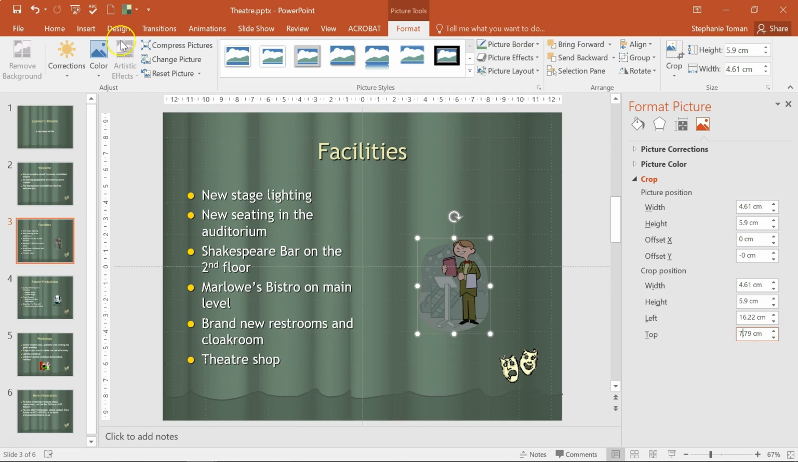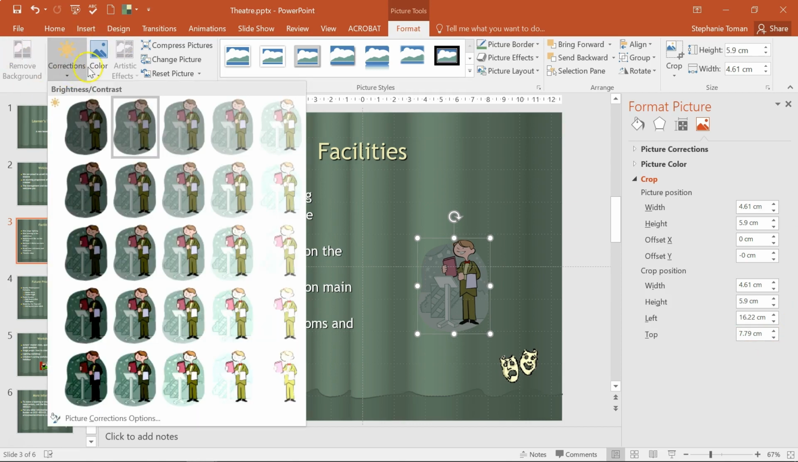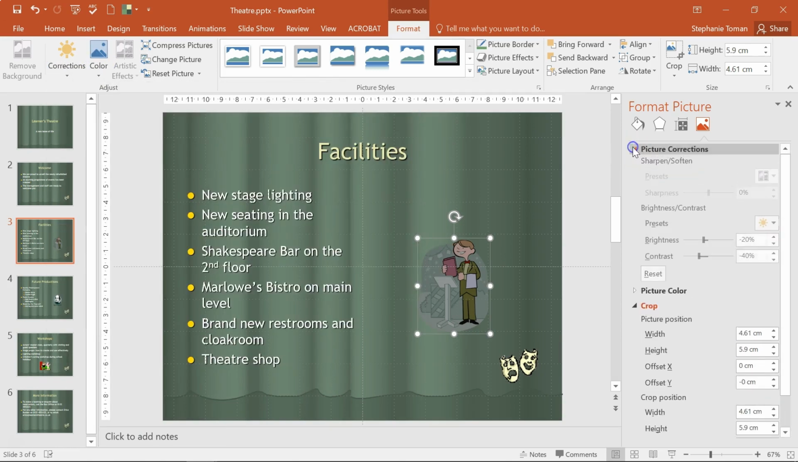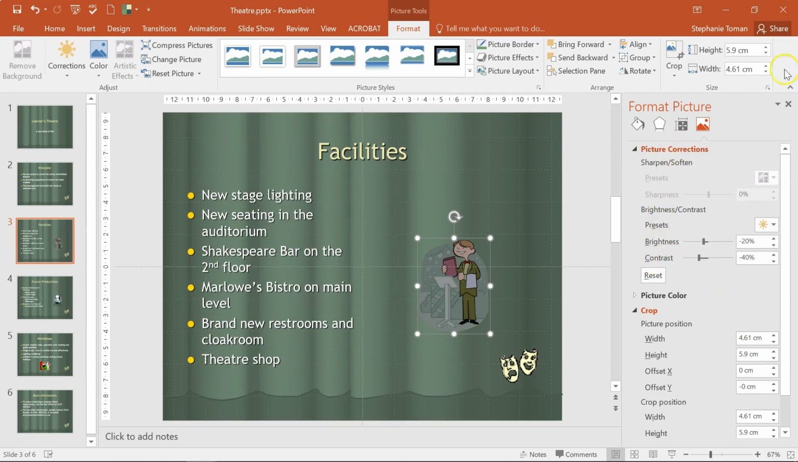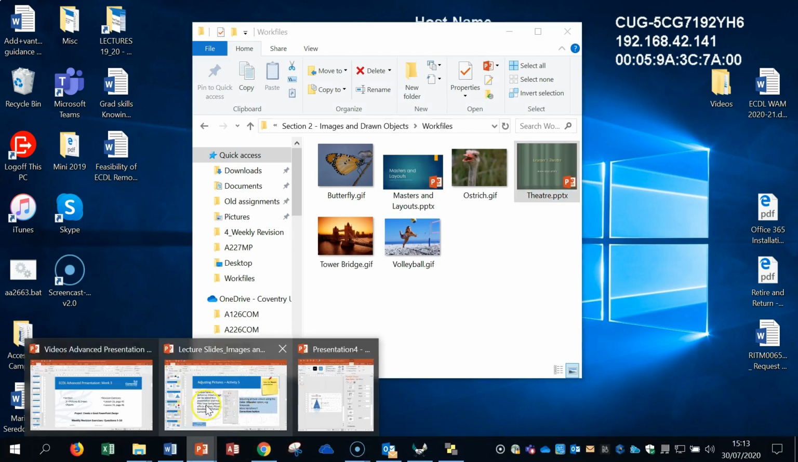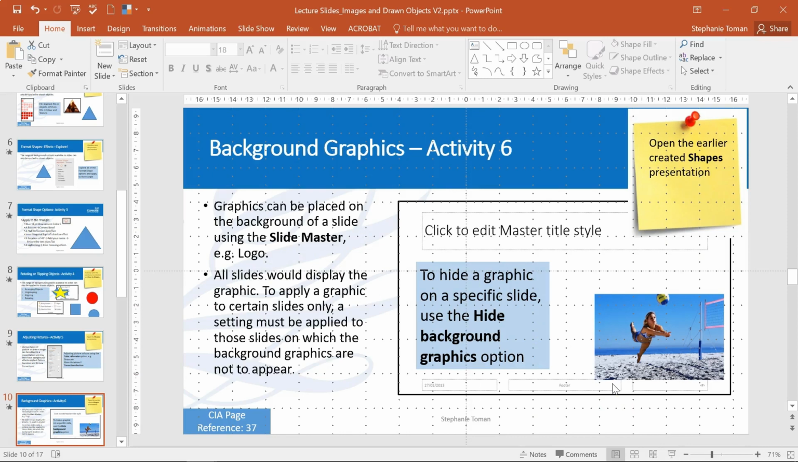So it's always a bit tricky, and we'll look at how they approach that. So colour corrections and colour as in recolour are all there, and you can also get very much more detail in here with brightness, contrast, etc. So it's not too difficult using it appropriately. So back to our presentation. And we're talking about graphics being placed in the background of a slide. So if we've got graphics, remember we used this before, the hide background graphics option. You could be asked to use it in an exam.